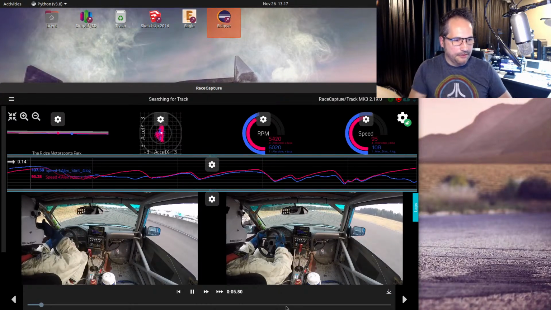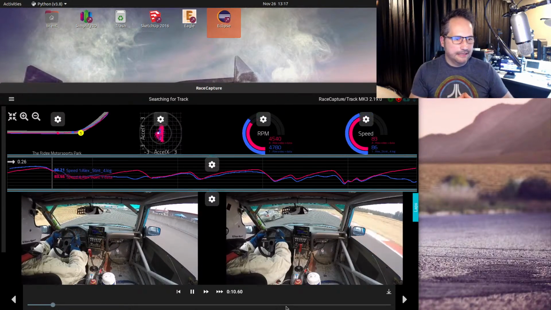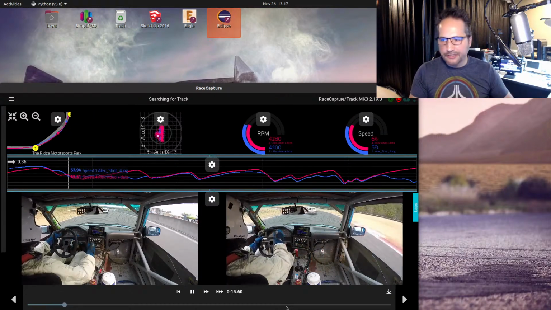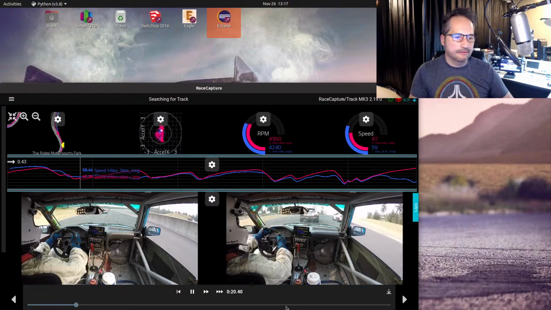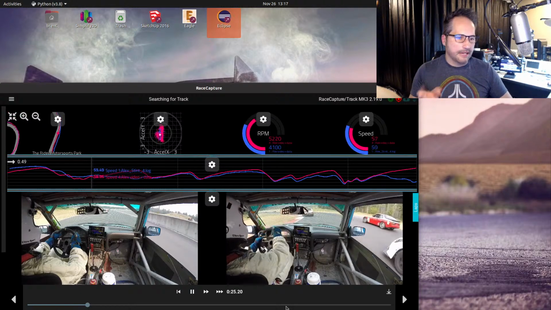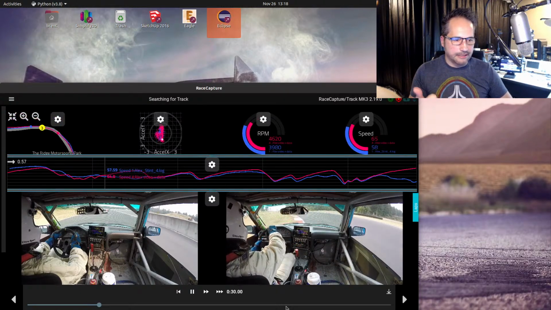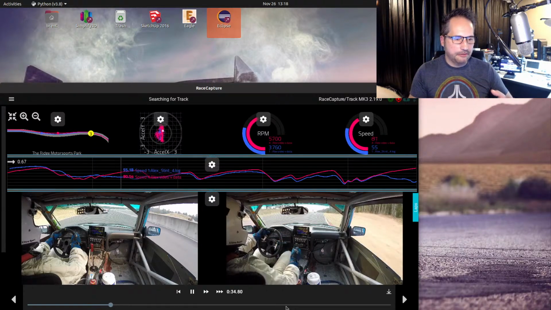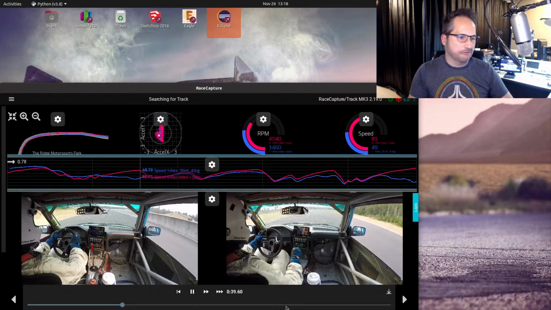So there we go. Those are the new capabilities of the RaceCapture app 2.6.0. In case you missed it at the beginning of the video, you can download this right now for Windows and OS X. Just go to podium.live/software, and then you'll be able to download this version of the app. If you have synchronized video with data, you'll be able to replicate this right away.